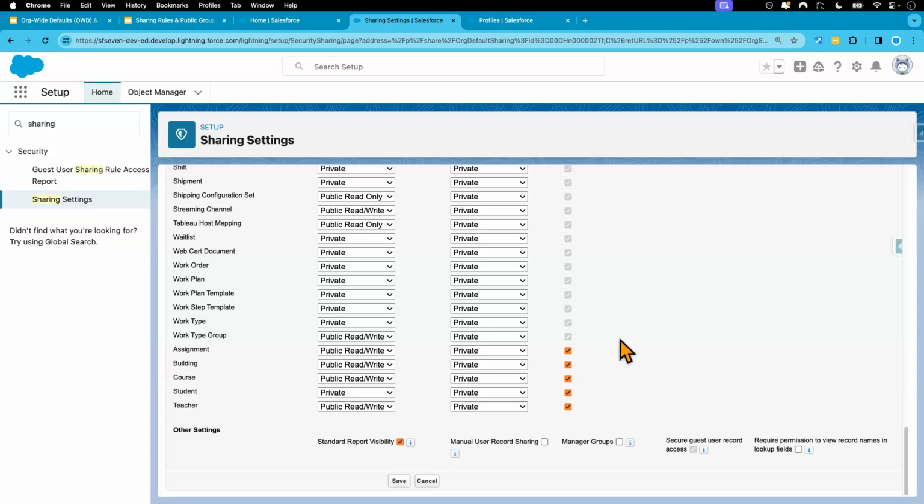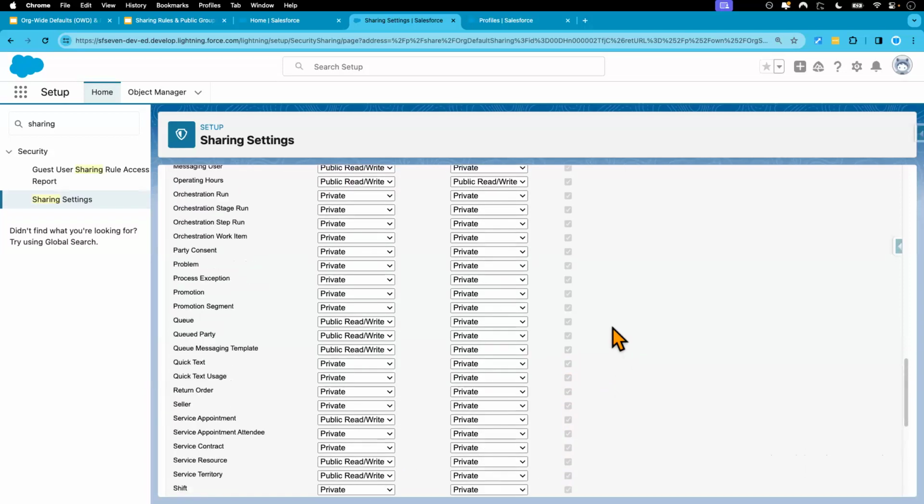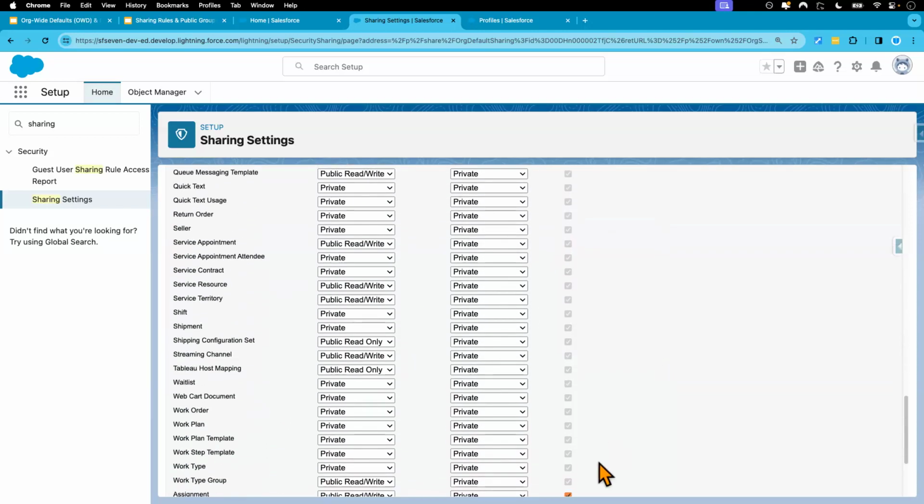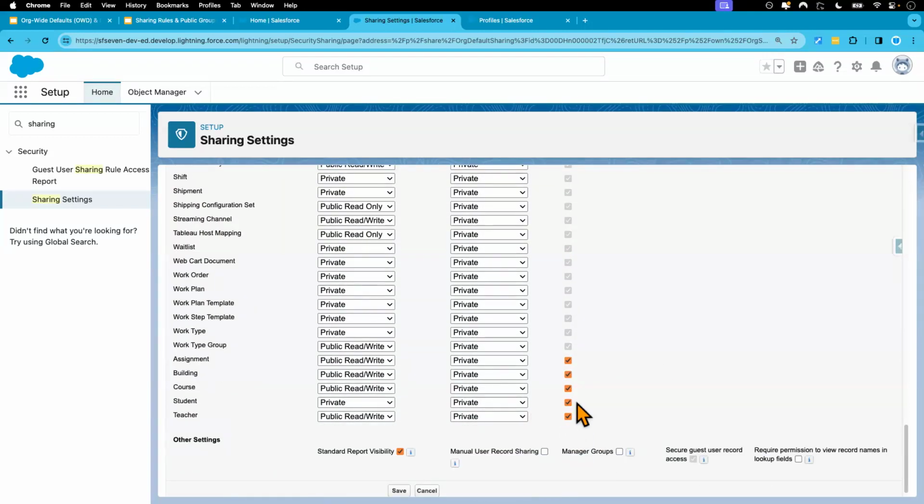Okay, so by using this grant access using hierarchies, we can share records. As an admin, if I want to share my records with the test user, I need to make sure first that grant access using hierarchies is selected for that object. That's the first thing. Second, I need to make sure that the test user's role is higher than my own role, which is the sysadmin. So the first requirement is complete.